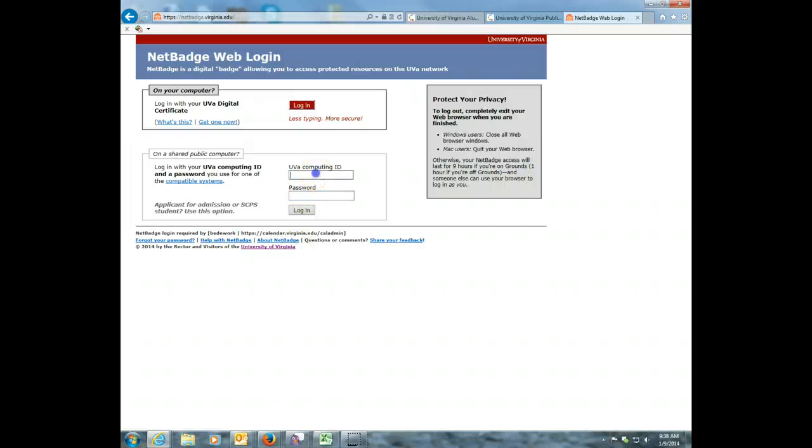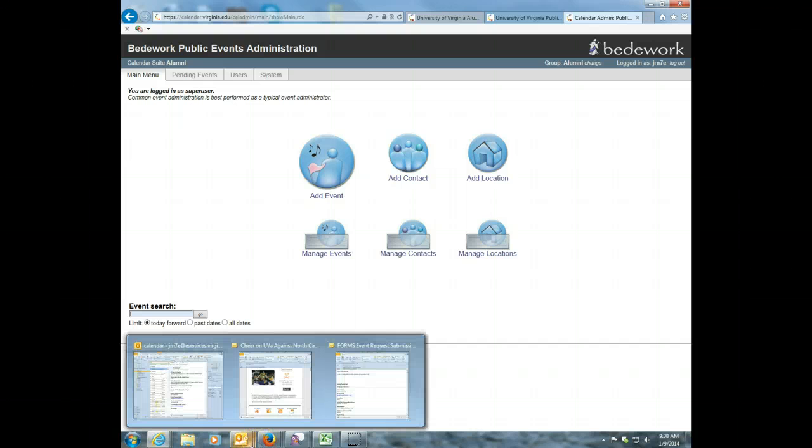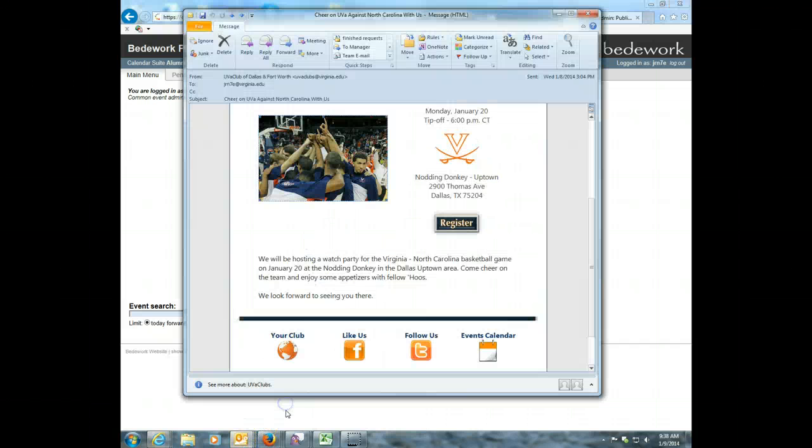This is the NetBadge login, and I have two icons here. I can add an event or I can manage events. I usually put events on from the emails that get sent out. I can also put an event on the calendar from the event registration form itself. In this example, I'm going to use an email that was sent out.